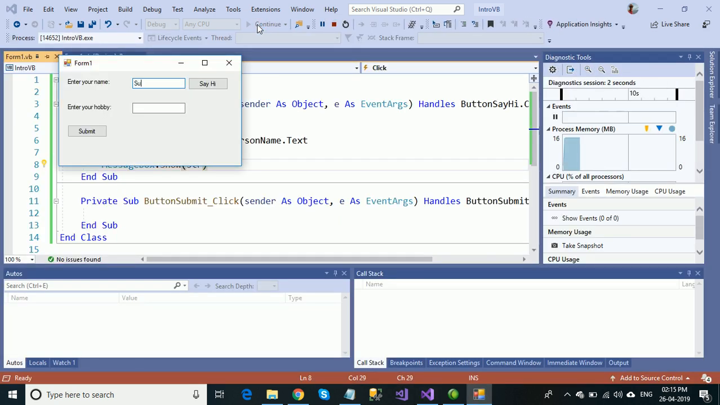Okay, let me just write my name and just click say hi. It says hello Shudipto or hi Shudipto, whatever. Now I also would like to enter your hobby. I can write this time as programming and just click submit. There should be a message down in a very similar way that Shudipto loves programming. Well, how to do that?